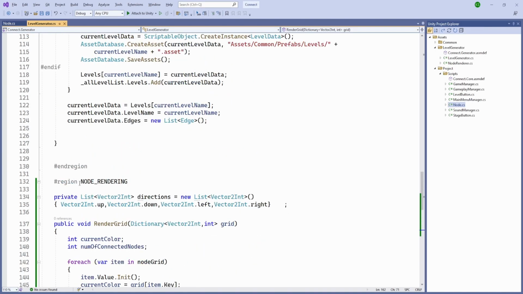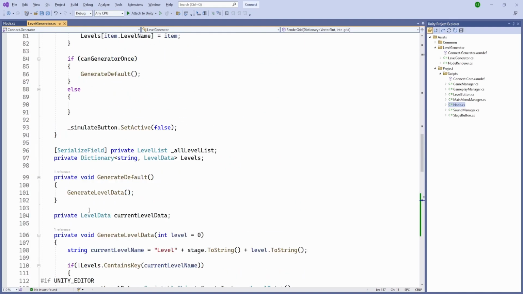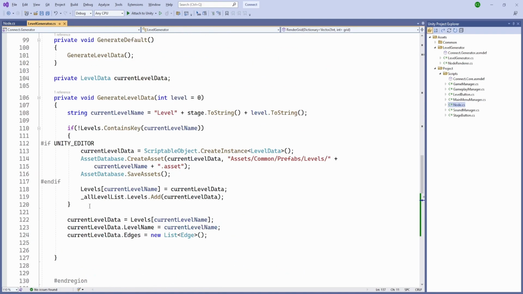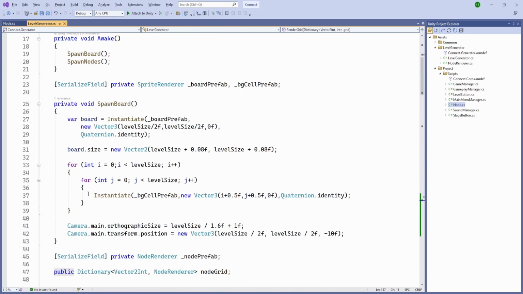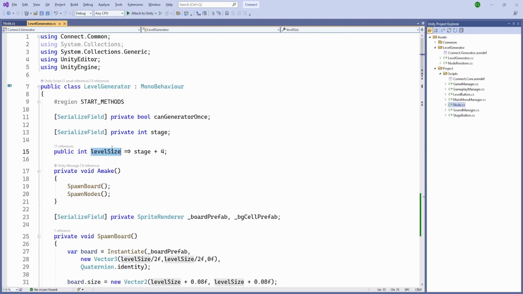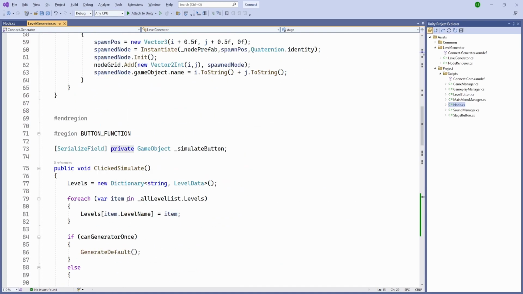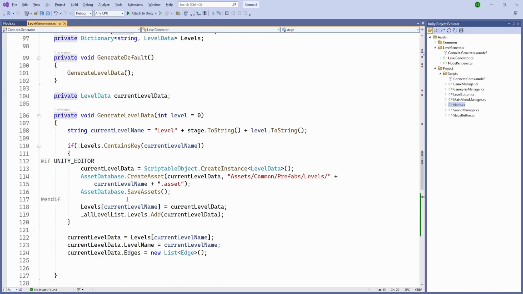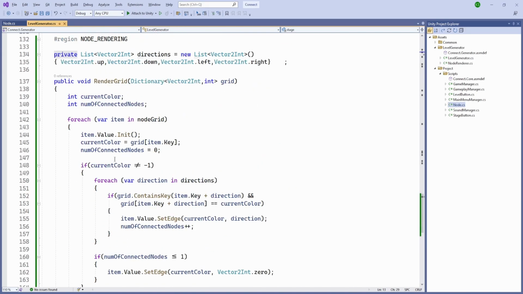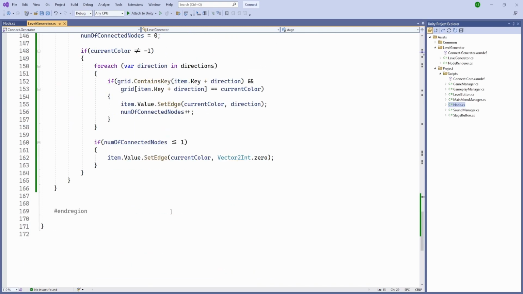And after we have done our node rendering, it is going to be set as a public method, and our level size also needs to be public. Then for the spawn nodes button function, we will need to create a new script, and it should be for including all of our methods.